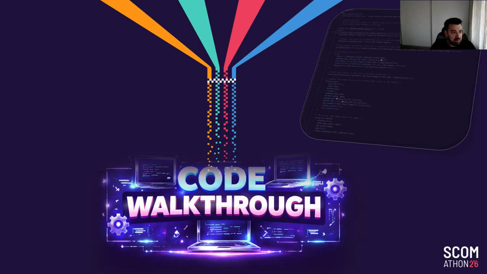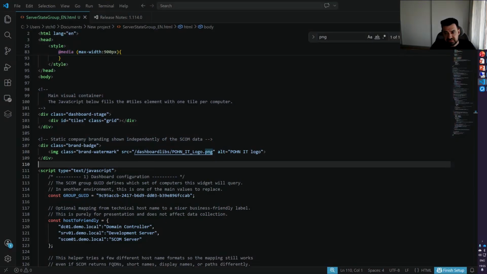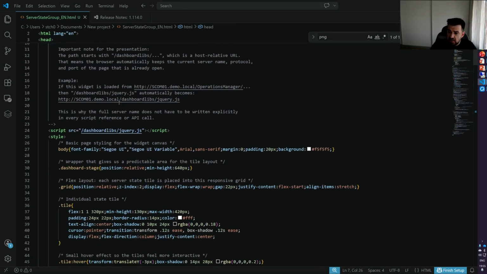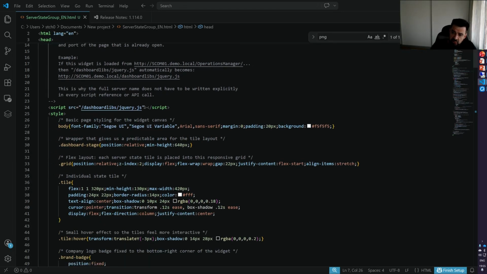So let us look at the code of the simplest dashboard, and this dashboard is a state widget for a group of servers, and I want to cover only the basic part. So this is the title. I have used a fixed group. This is the ID of the group in my environment. What's important to see here are all the references to the libraries.